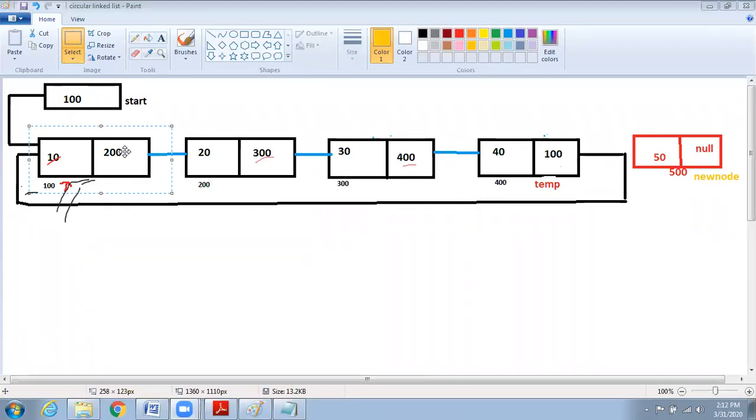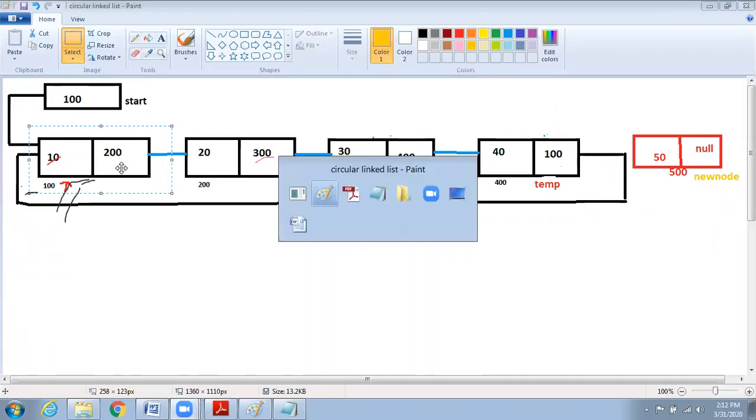No, no, start 200 now. This is start. What is the address of the second node? 200, ma'am. Yes, 200, address of the second node. Good. Now the 200 should go to start. That is start is equal to start next. Is that correct, guys? Start is equal to start next. Correct. One change we have done.